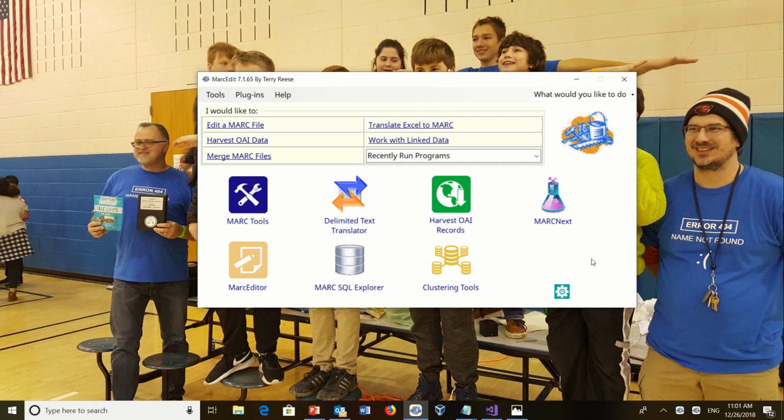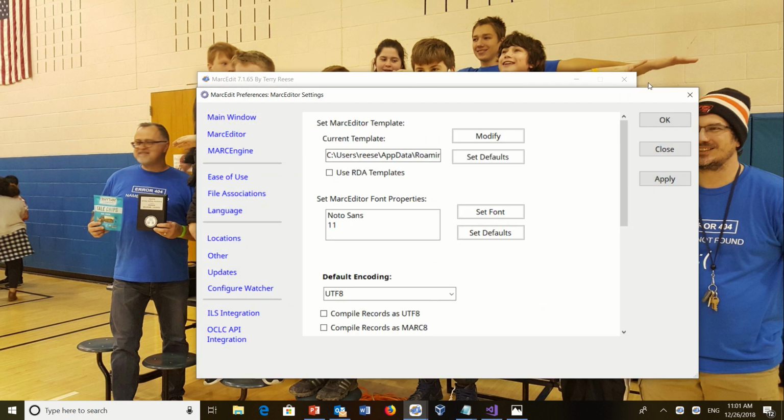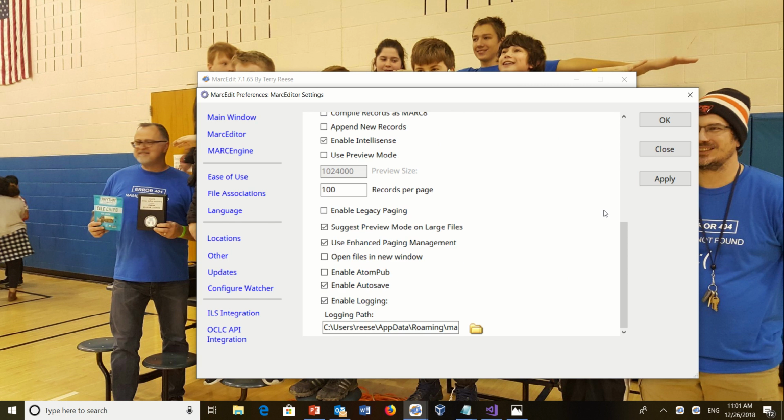I'm anticipating that this will make some workflow changes for folks in terms of being able to process the data faster. Like I said, the new elements that you will find, this will be off by default. There is an option here to enable the legacy paging, which will turn the paging back on to the way MarcEdit works right now as of this moment. And then by default it'll be turned off, so it'll go to the new paging mode.